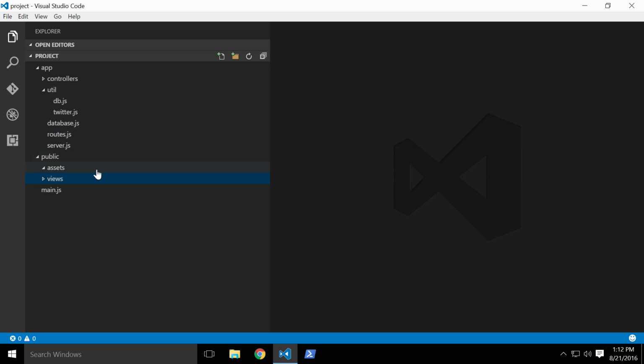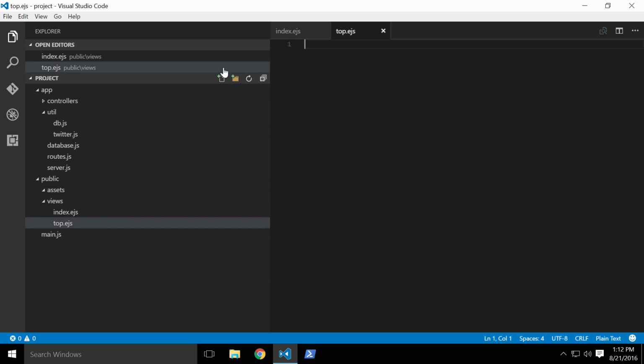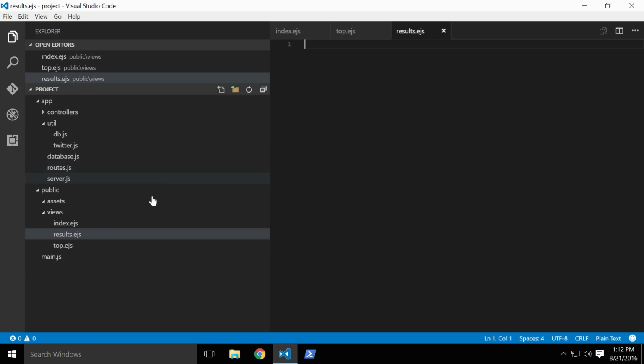In the Views directory, let's create the scaffolds for our application. For now, we'll just have 3 pages. We'll create an index.ejs file for our home page, top.ejs for our top queries page, and finally a results.ejs file for our results page.